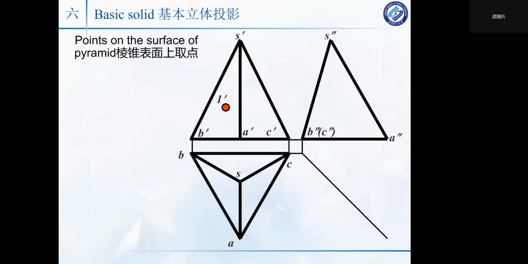So can you tell me how you can use the helping line to get the answer for this one? The point 1 on the surface here. How can you get the other projection on H and on W?